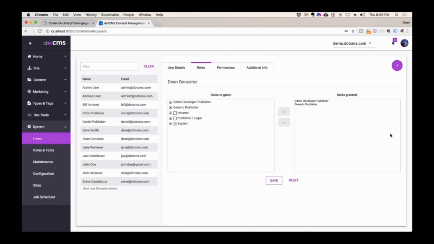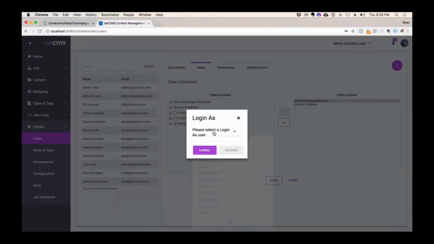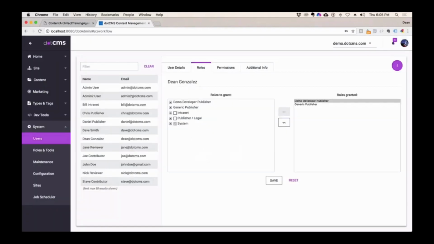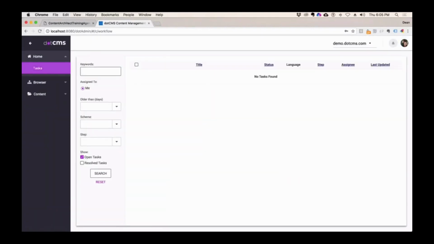give him access to his portlets, generic publisher, and then the actual objects and the site browser tree and the content types and the categories and all that stuff. So how do you test the new user that you just assigned to those 2 roles? You click in here and you say log in as. So I'm going to log in as me. Click in Dean, click that, click change, and now I'm logging in as this user.